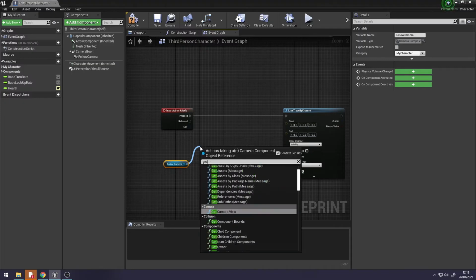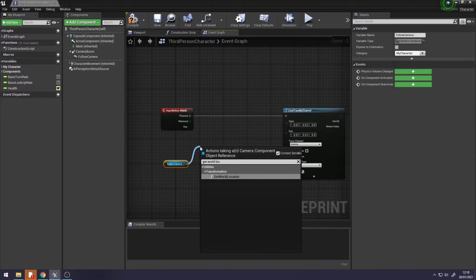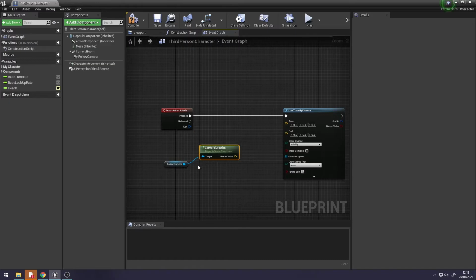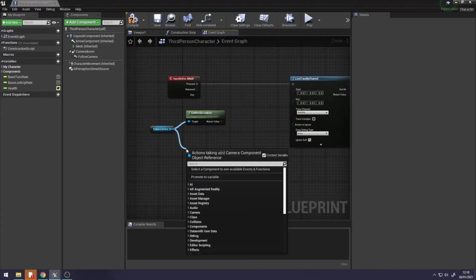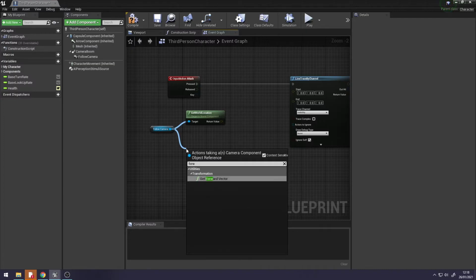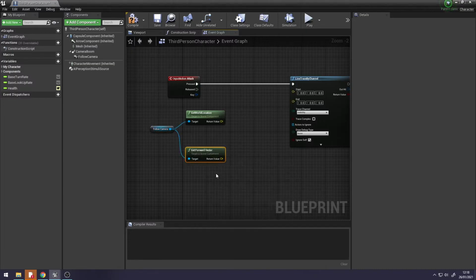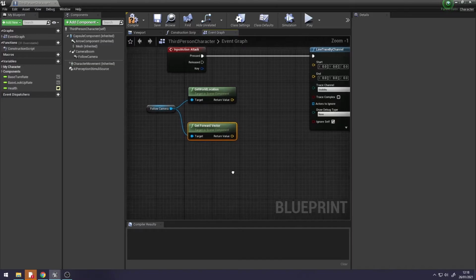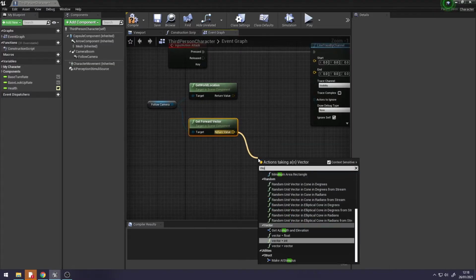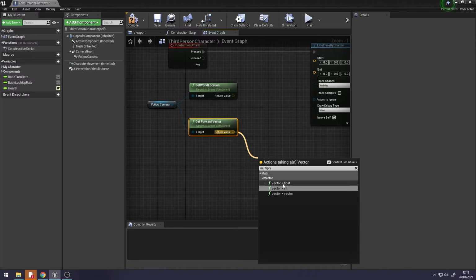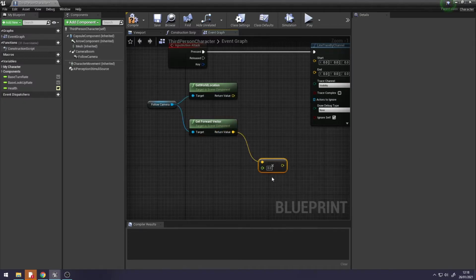We're going to search for Get World Location, and you want to search off the follow camera as well for Forward Vector, so Get Forward Vector. So off of Forward Vector, after Return Value, search for Multiply, and we want Vector multiplied by Float. So this number here is going to be the length of our line trace.